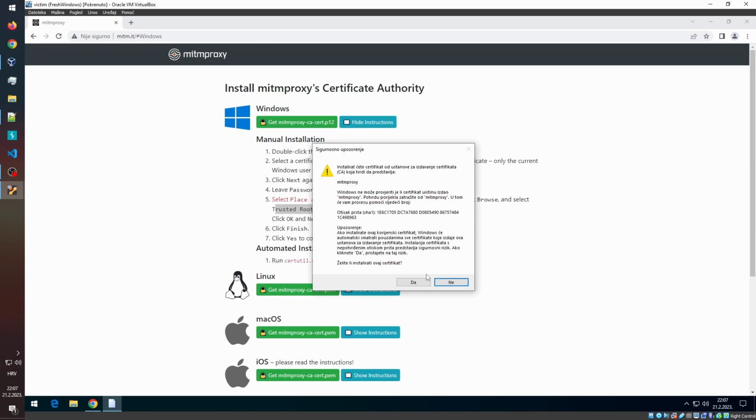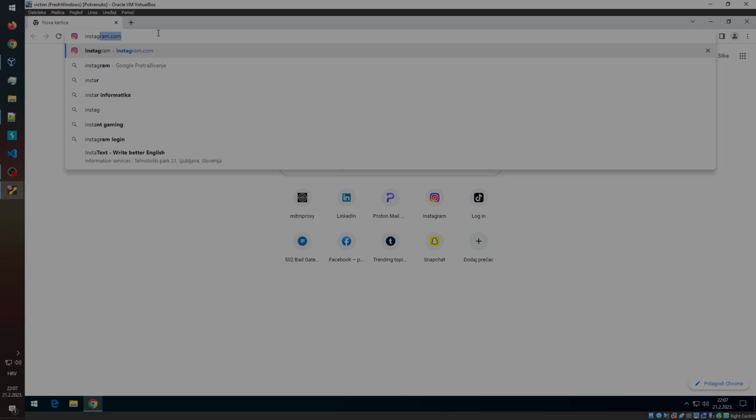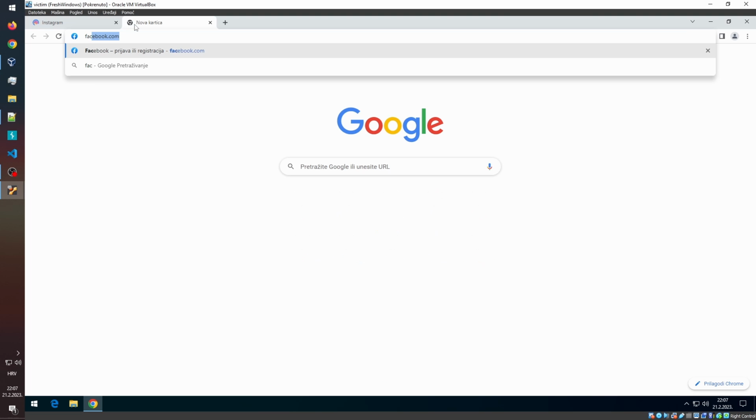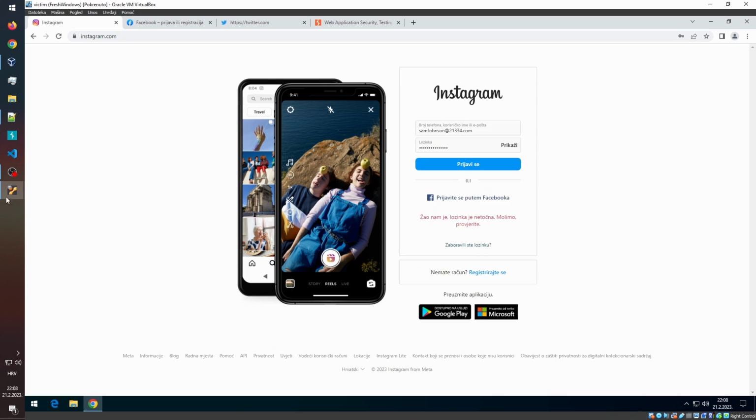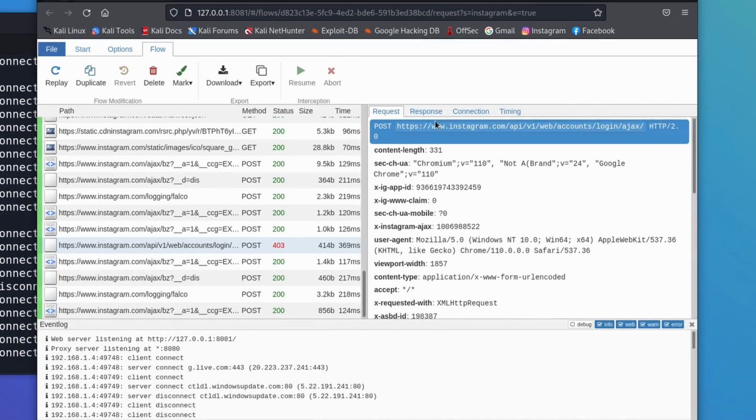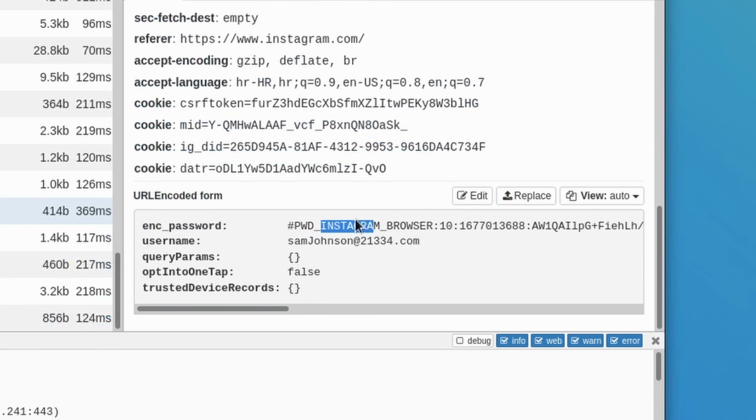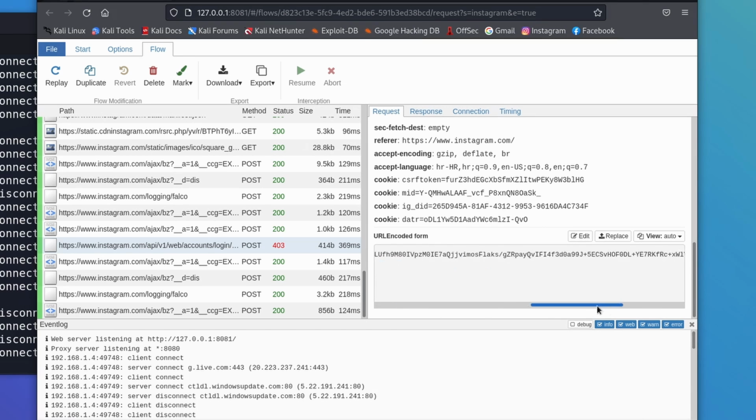Okay, anyway, now that our certificate is imported and we're listening on the attacker's machine, let's try out some logins. So first we'll try the ones that don't work. Instagram login gives us the username and everything else except for the password. As you can see, the password is encrypted, but this isn't man-in-the-middle proxy's fault. It actually depends on the website.